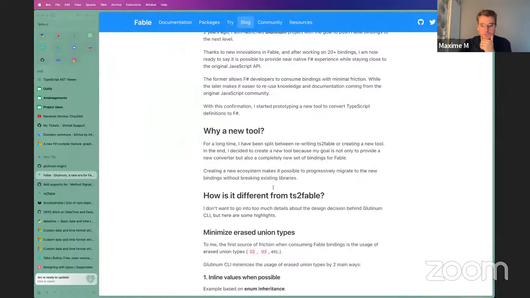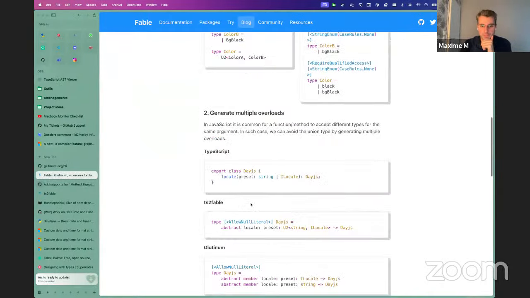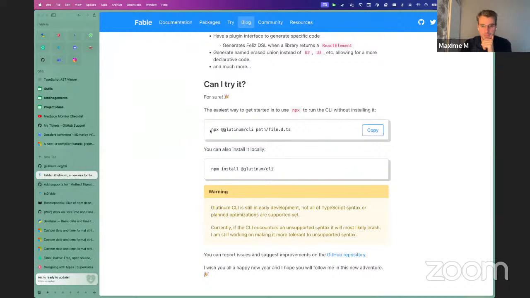Because right now, if you want to use Glutinium, what you need to do is to invoke it using the npx tool, for example, from npm, or you can install it locally. For now, we probably recommend to invoke it like that, so you always get the latest version of Glutinium.